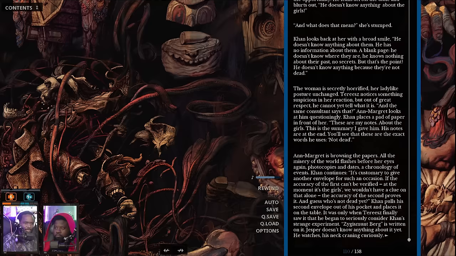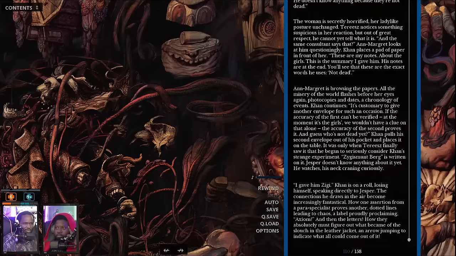Khan pulls his second envelope out of his pocket and places it on the table. It was only when Teresh finally saw it that he began to seriously consider Khan's strange experiment. "Sigismund Berg" is written on it. Jesper doesn't know anything about it yet. He watches, his neck craning curiously. "I gave him Ziggy." Khan is on a roll, losing himself, speaking directly to Jesper.